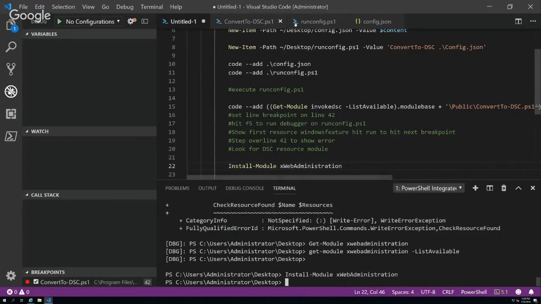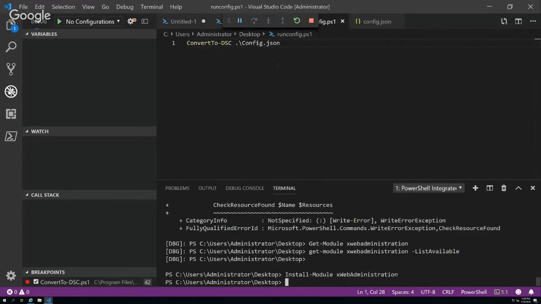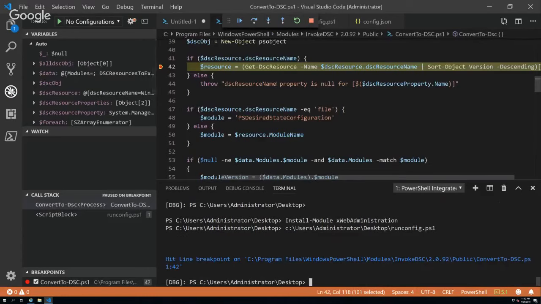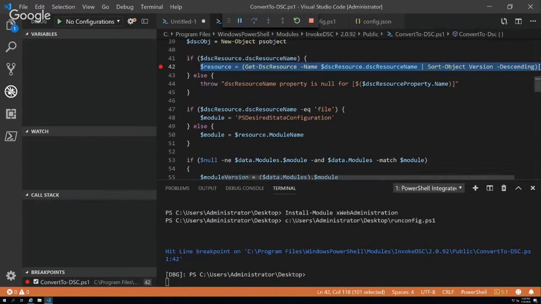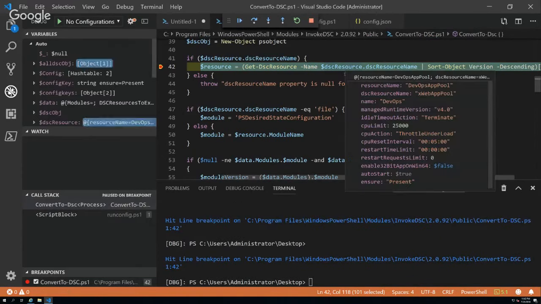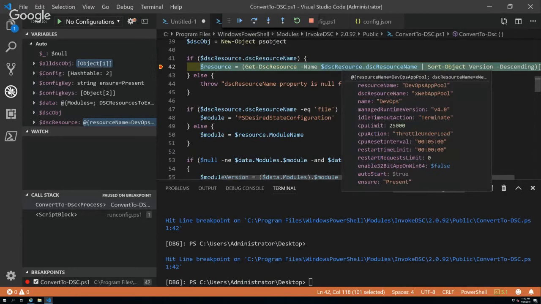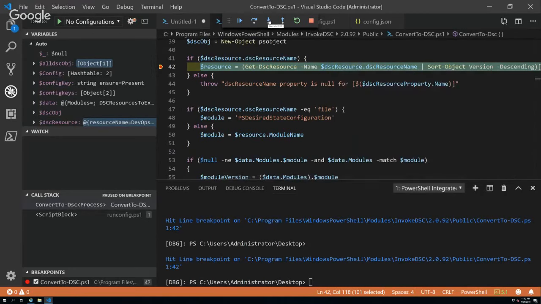All right, it should be there. We'll go ahead and just hit this again, and we'll let the breakpoint happen. So the first one is going to be on the web server, so we're just going to continue to the second pass. And then we can see that it's defined here, and if we wanted to, we could step into it and would go into the Get-DscResource.